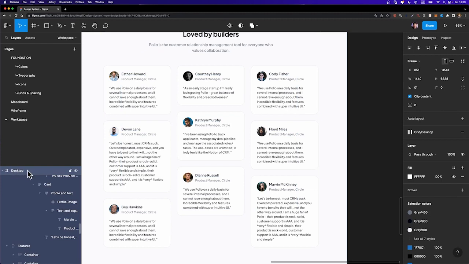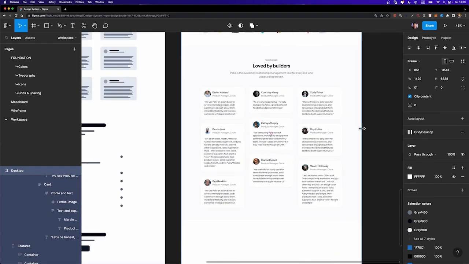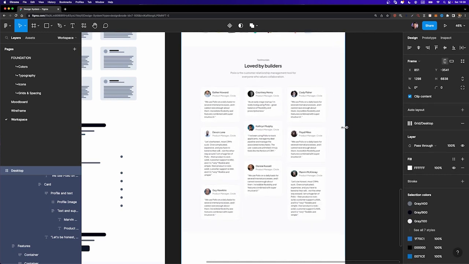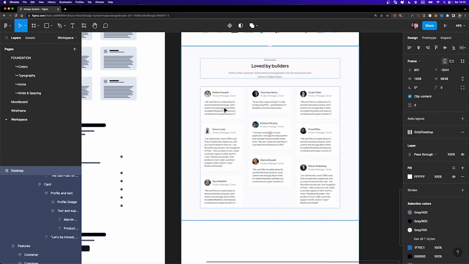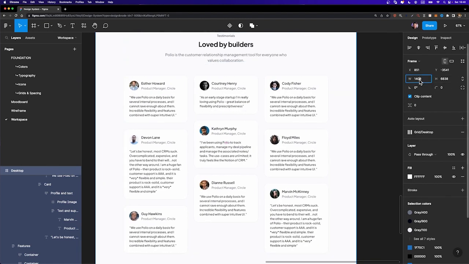I'm going to select the desktop frame and I'm going to try to shrink it. You see that everything is fully responsive, but here we have a problem. If I try to shrink it too much, you see the name and the job title will go outside the boundary of this card, which is not good. The reason it happens is because we forgot to do something. Let me set the width to 1440 again.